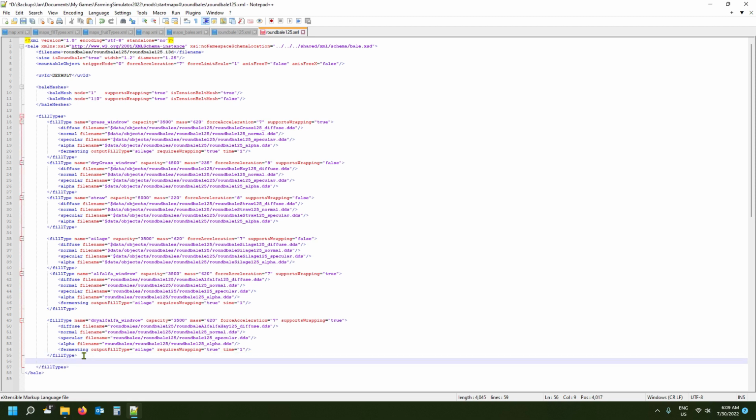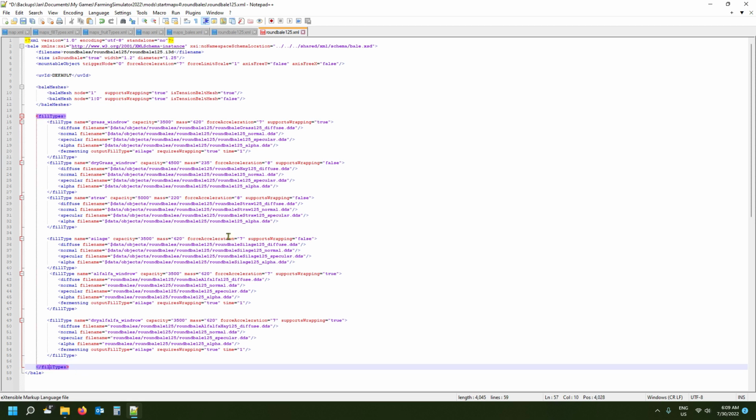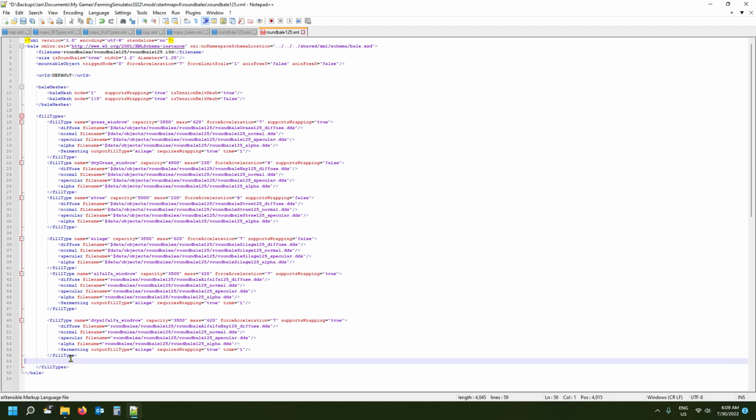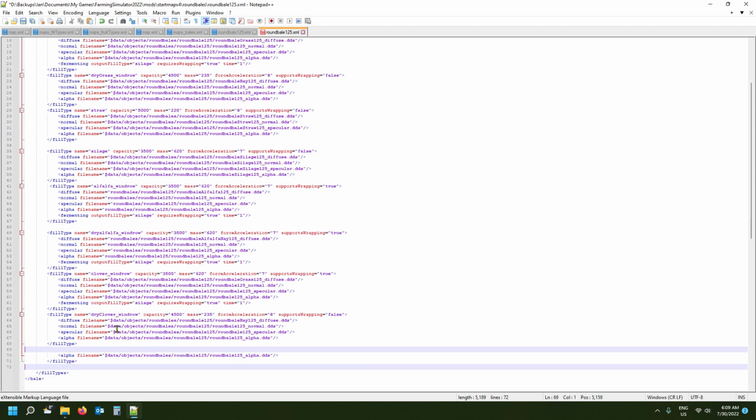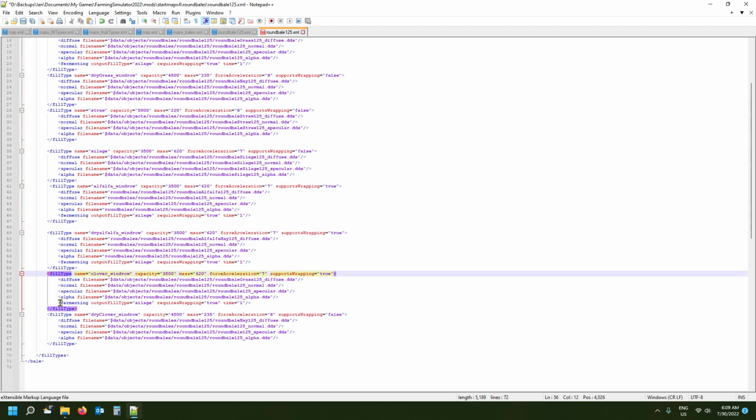And here you have to make sure, guys, you paste it in the right spot, because you see here that's the end of the fill type. So you want to have it in this fill type section where all the other fill types are. So just grab yourself a new line, paste it in there, so that you will have Clover now and dry Clover windrow. So that's a 2.